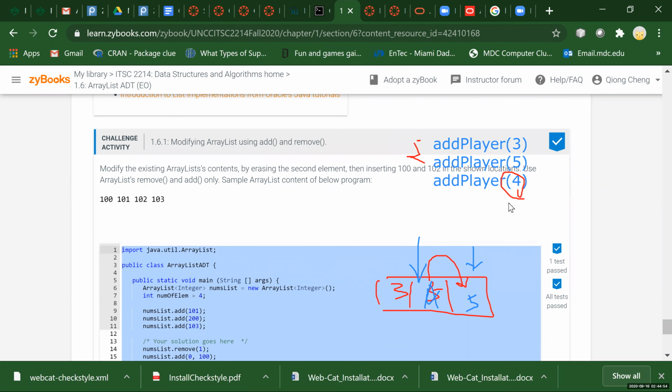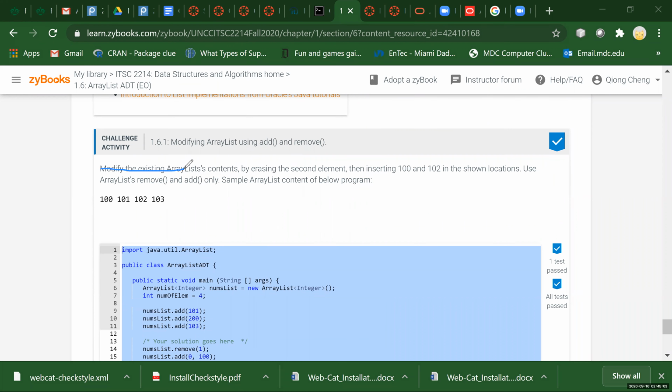Let's take a look at this change activity. This is modifying existing array list contents by erasing the second element, then inserting 100 and 102 in the shown locations. So you want to insert 100 in the 0 position and insert 102 at index 2, but only use remove and add, right? Very nice question.